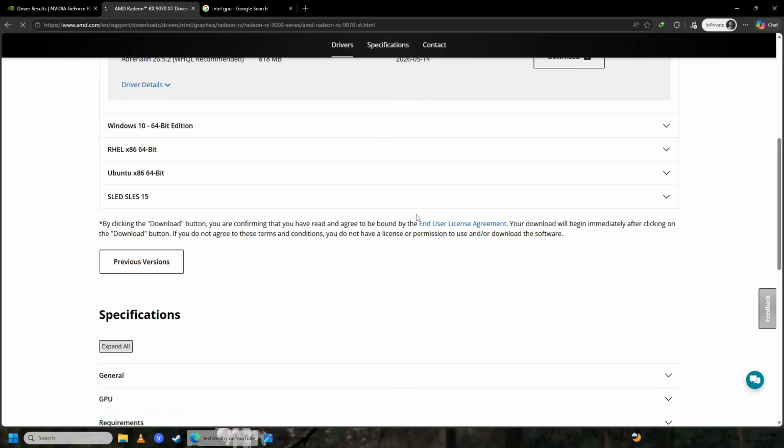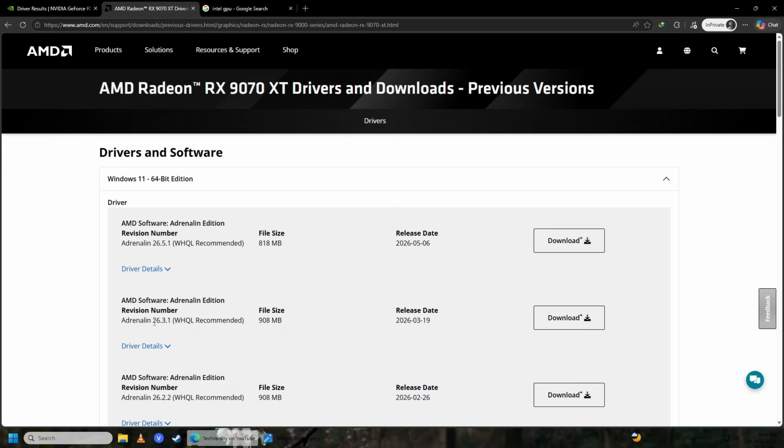If the latest drivers don't work, then what you can do next is scroll down, click onto previous versions. You're going to download the older stable drivers. You're going to download this 26.3.1 on your computer. So this one is only for AMD. Download these drivers on your computer and install them. And those drivers should fix your issue.